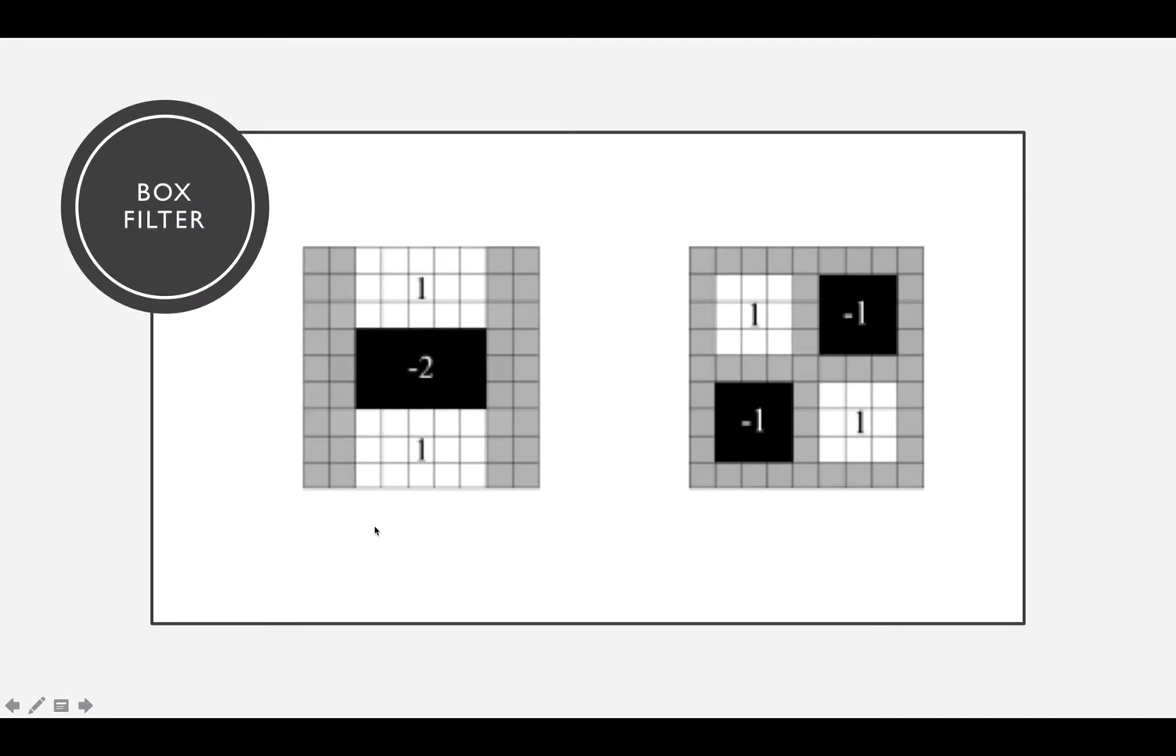So as I mentioned, in SURF, we're going to be approximating the second order Gaussian using something called box filters. So on the left, you'll see the box filter that approximates the second order Gaussian Dyy, so the Gaussian in the y direction. And on the right, you'll see one for Dxy and Dyx.